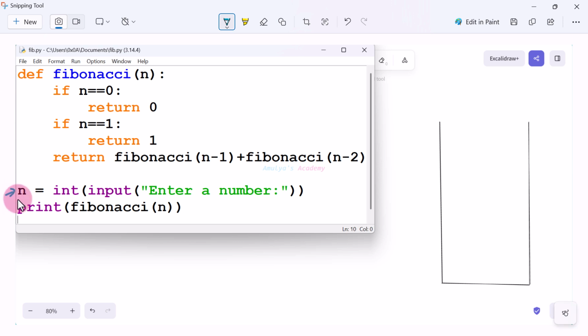First, take the input from the user. Let's take 3, and the value is 3. Then Python will execute this statement. Here you can see a function call.